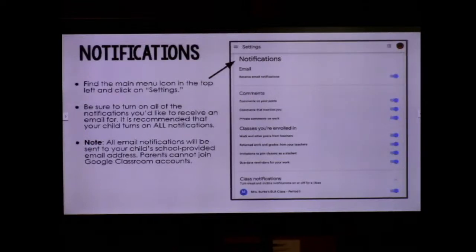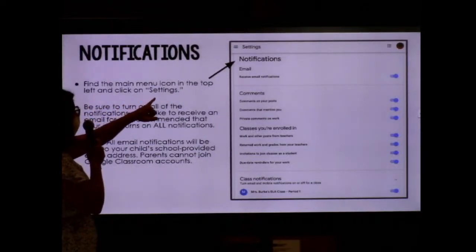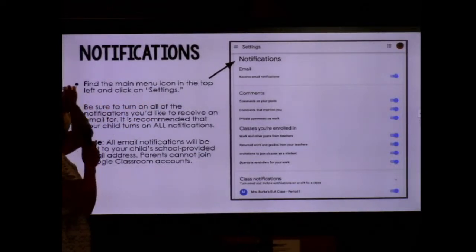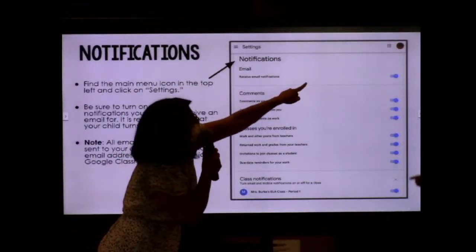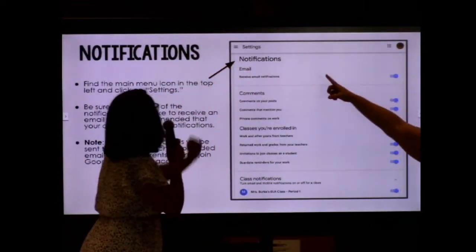All right, this is now a very important feature in your settings. Your child has to make sure that all these settings are on in order for them to get the correct emails. So when you're trying to find the settings, you're going to go into the main menu icon in the top left and click on Settings. So that's your main menu. Here's where it says Settings.